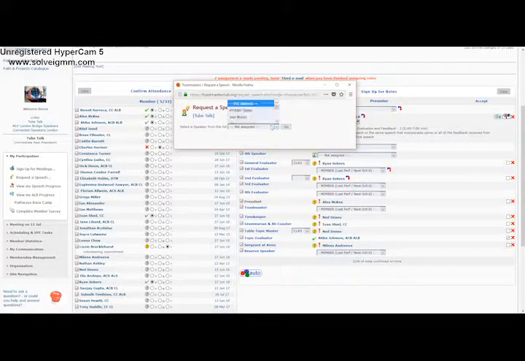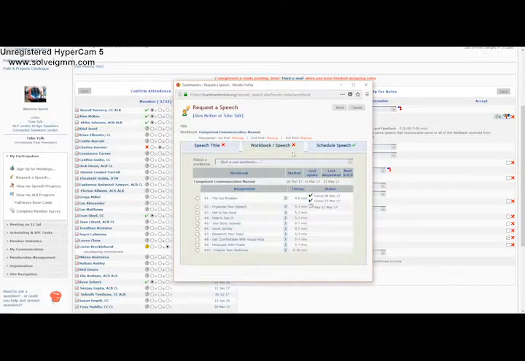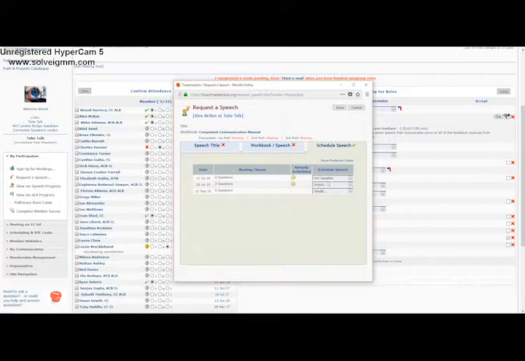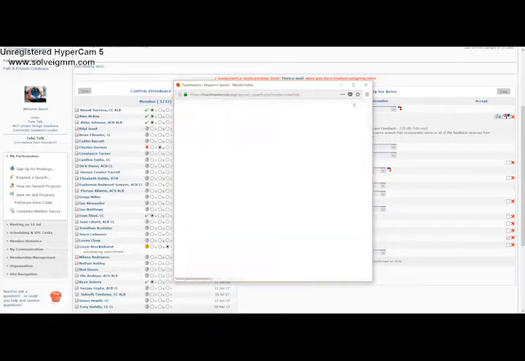Then you would take the name of the person that you want to book a speech for. So let's put our current president, Alex. You put a speech name, you put a workbook speech, so which speech does he want to do and when does he want to do it. And you can put the preferred option, and if you want to schedule it. So I think that's something very useful, obviously.